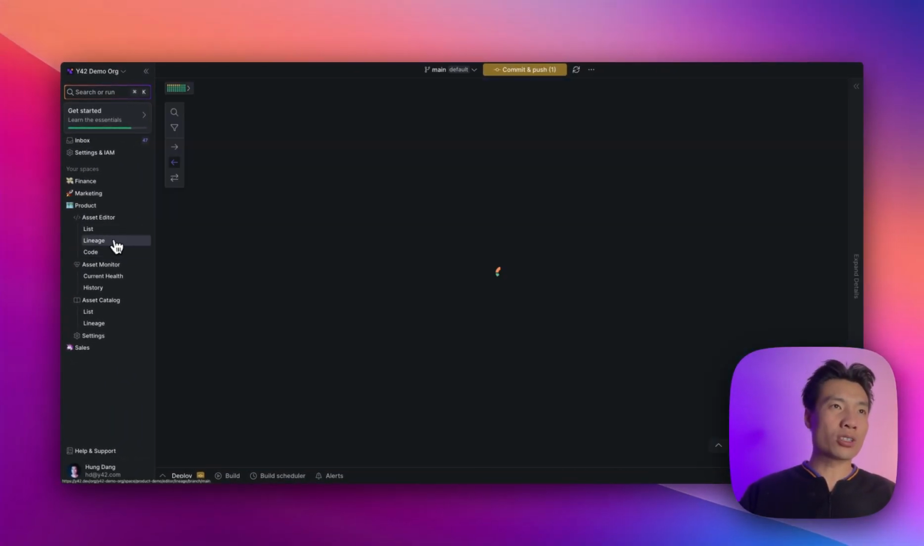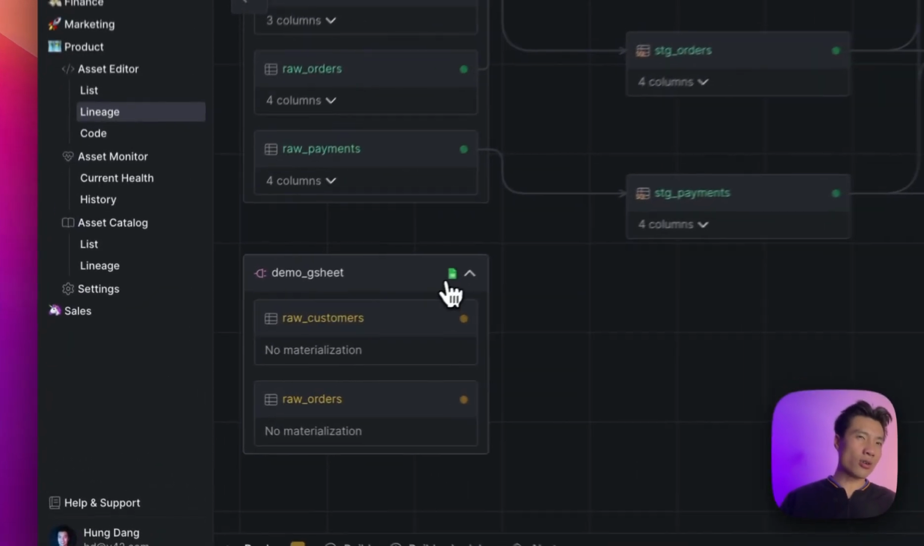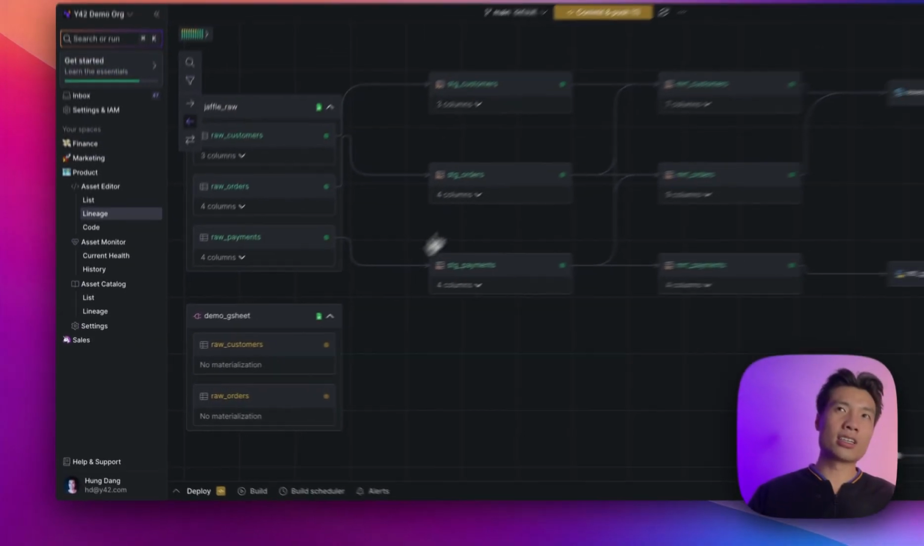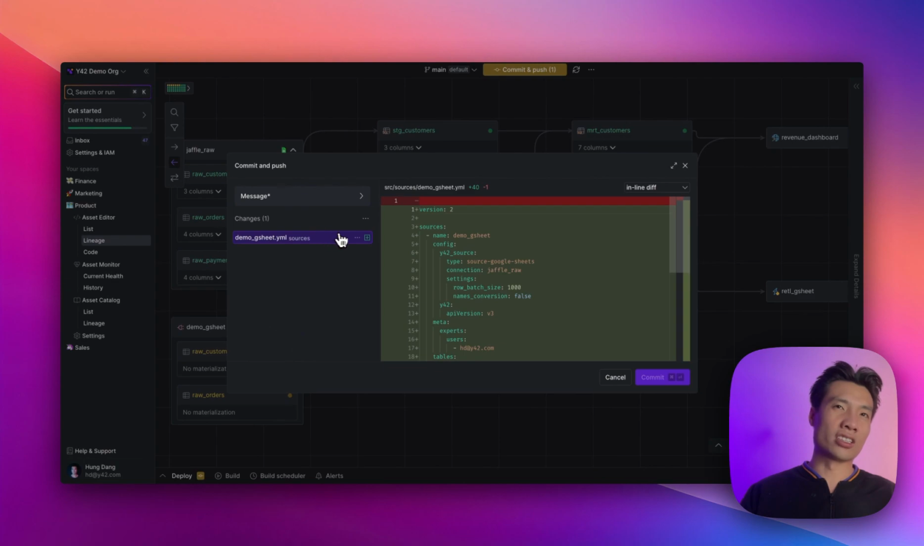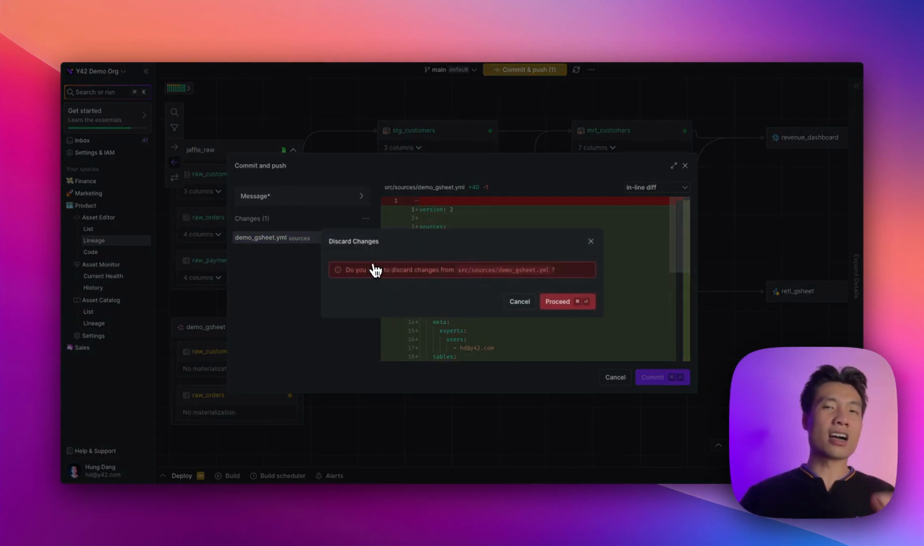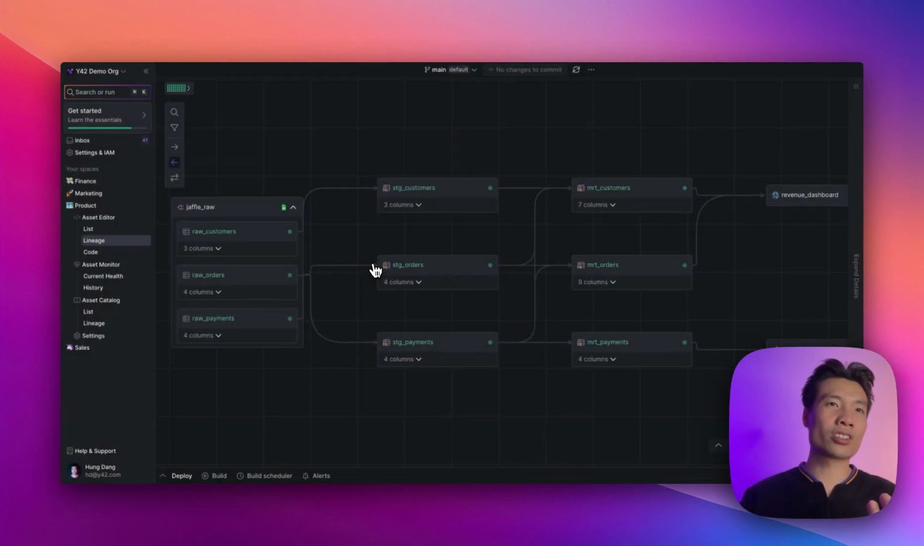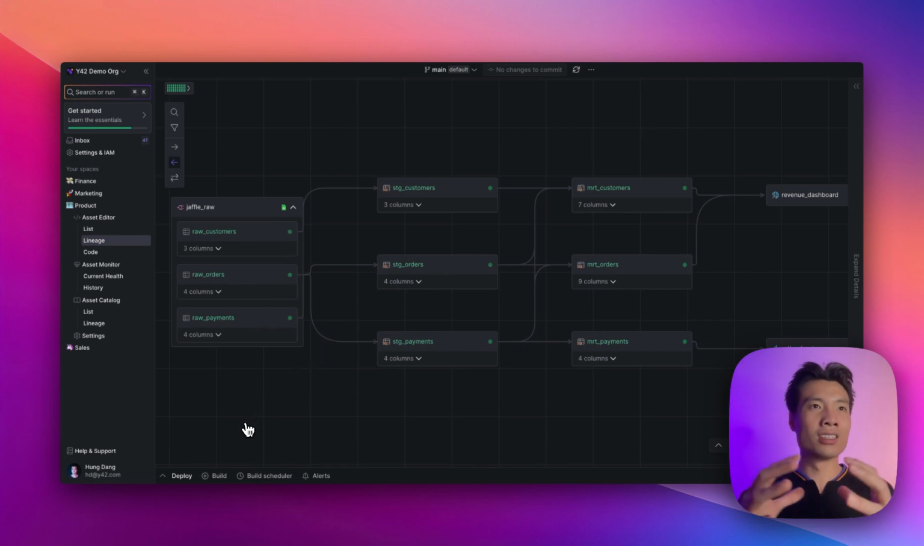Now, let's switch back to the lineage view. And you see, I created this demo Google Sheet. Let me actually discard the changes. And as you know, if I discard the code, it's just going to disappear as well, because it's all code in my local environment right now.